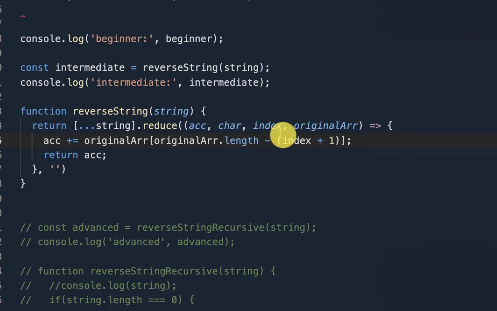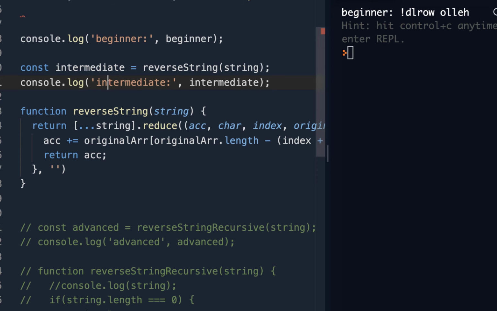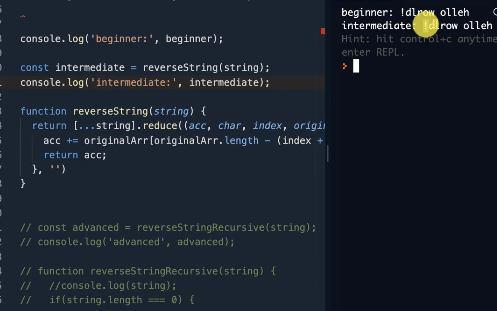And so I'm subtracting. Say we're at the beginning of the array, I'm going to grab the letter at the array.length minus 0, so the very last letter, and that's going to be in the accumulator. So we're basically just going to take the back part of the array and put it into this string, and so on and so on. And so what we end up with there is the same result. So I run this, same deal.